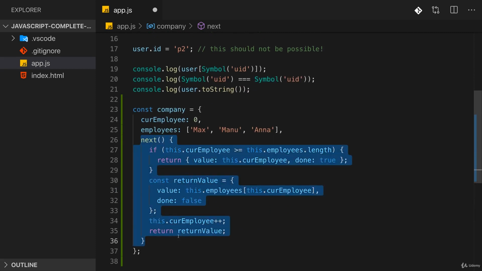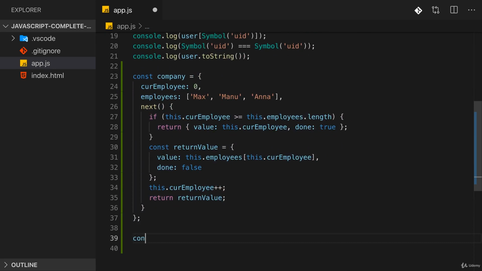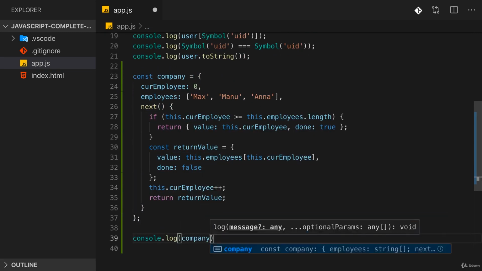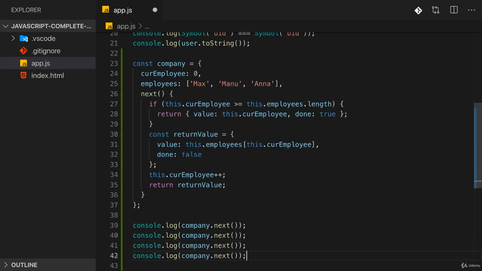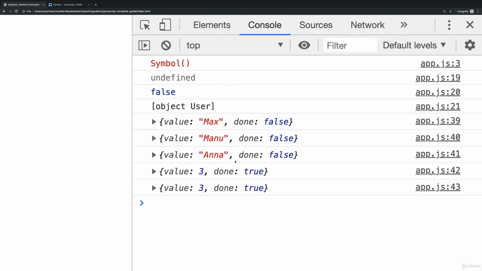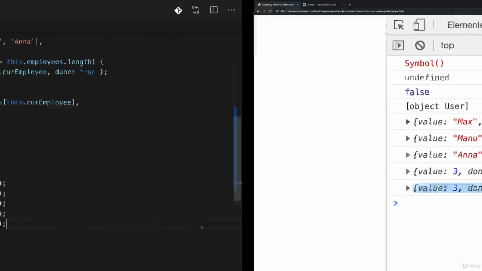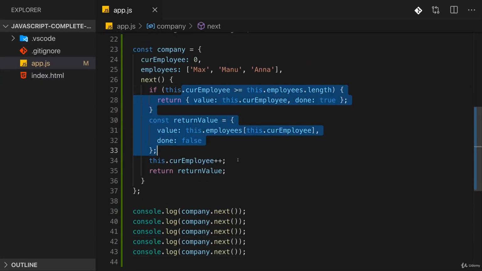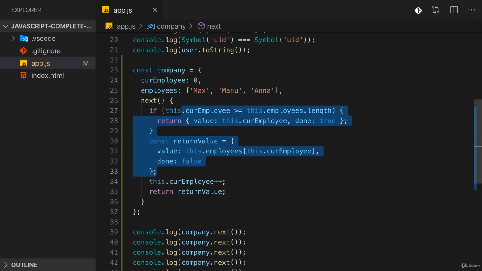Now, what's the idea behind this next method though? Well, now we can console log company.next and execute this a couple of times down there. If we save that and we reload, you see we print all different employees until we're done. So what we do here in the end is we create our own method that allows us to loop through a specific field of this object. And we could have any looping logic we want in here. So this in the end kind of makes this a loopable object.